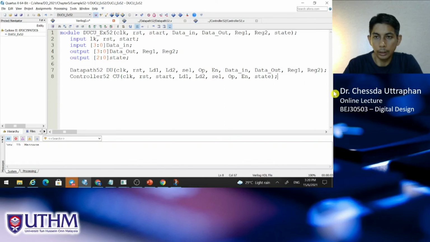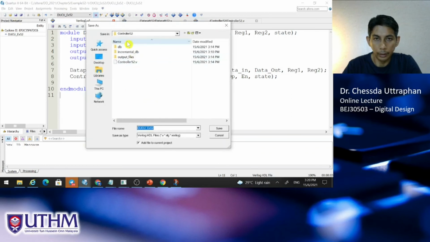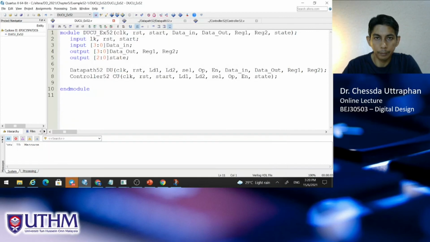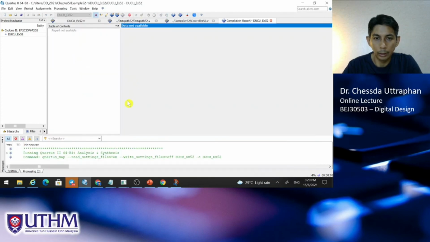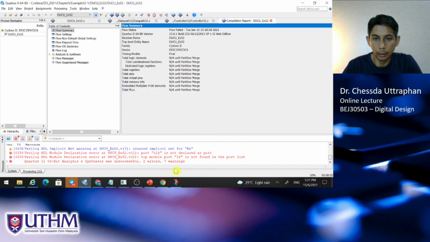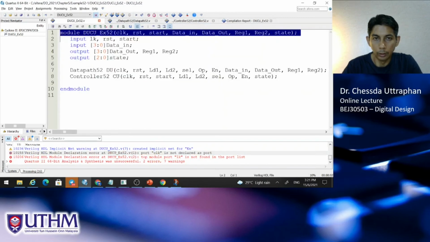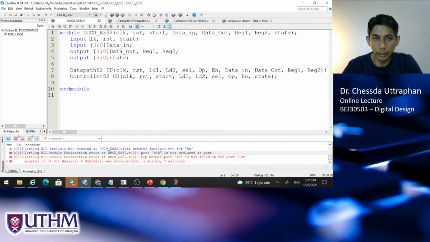Okay, everything is done here. Should be endmodule here. Done. This is the integration of the data path and the controller. And we save the design, and of course we need to save in our folder. Save. And let's see anything. It's not declared as port. Okay, we've missed C, right? So that's it.